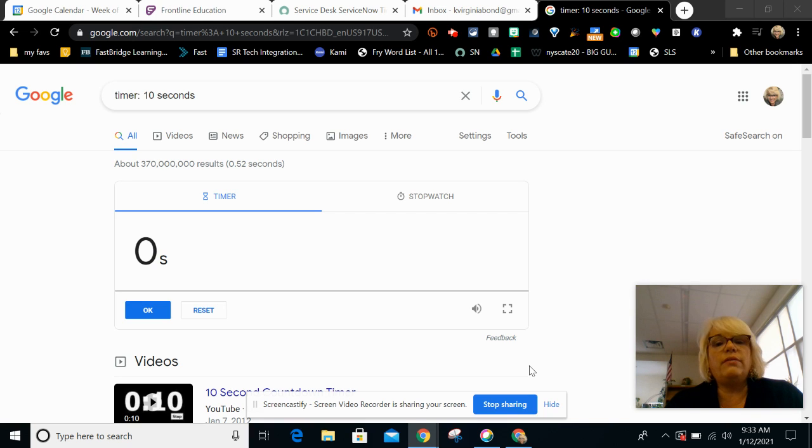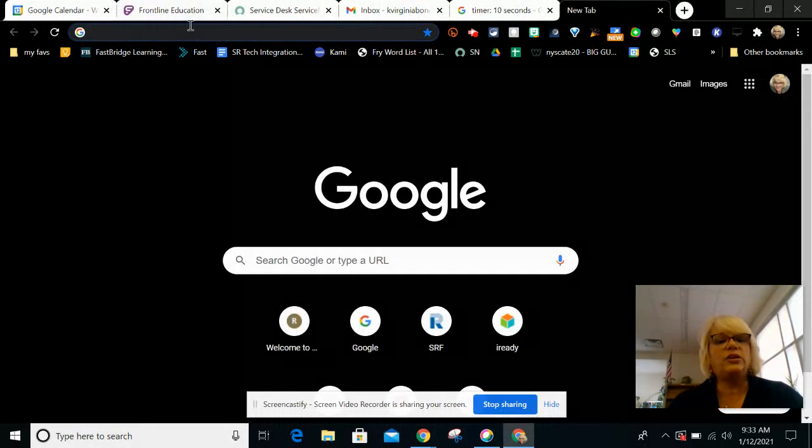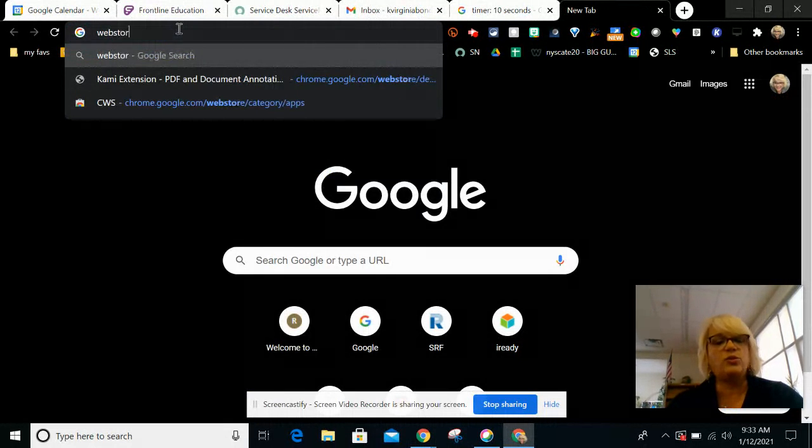The next part of the Chrome browser to really understand is the extensions and the bookmark bar. So the extensions are installed right over here at the end of the Omnibox. And what you have to do to install an extension is you need to go to the web store.